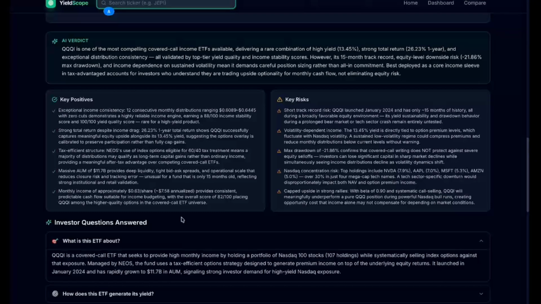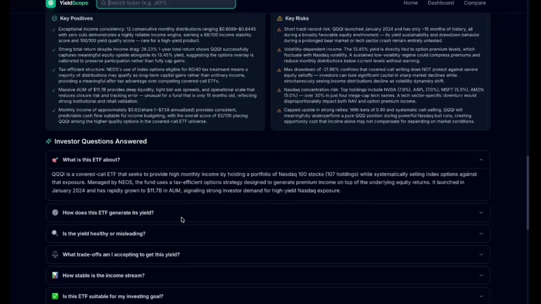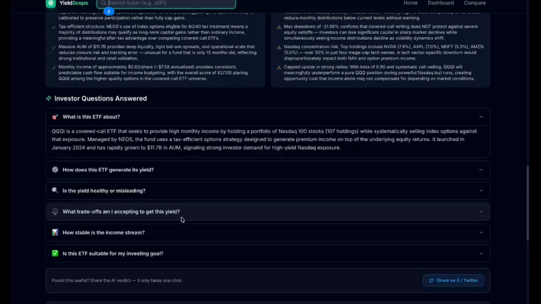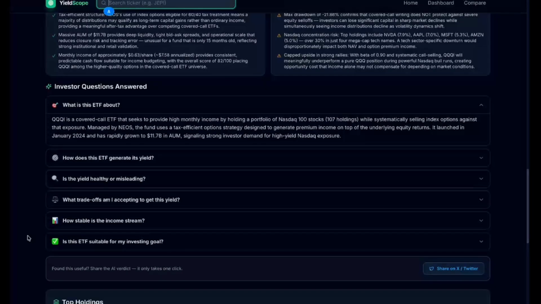Now, below the AI verdict, YieldScope also answers common investor questions. For example, what is the ETF about? How does this ETF generate its yield? Is the yield healthy or misleading? What trade-offs am I accepting to get this yield? How stable is the income stream? And is this ETF suitable for my investing goal? This section is important because many investors, especially newer investors, may not know what questions to ask. They see a high yield and get excited.